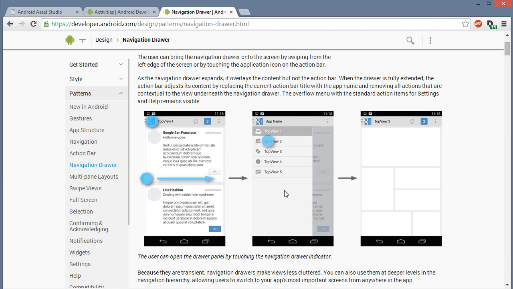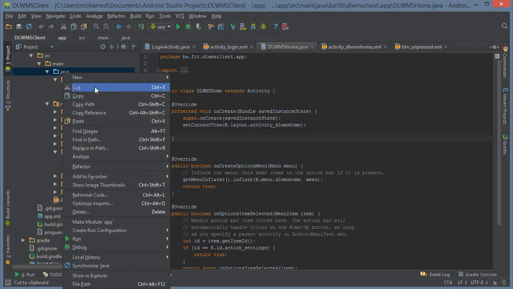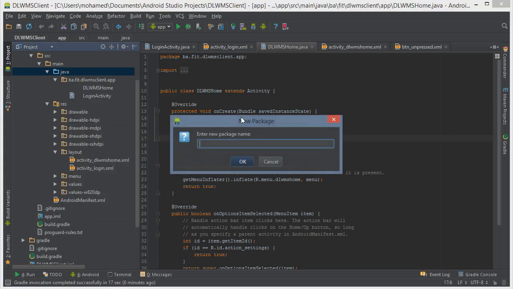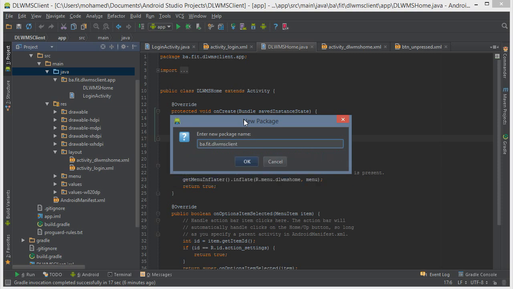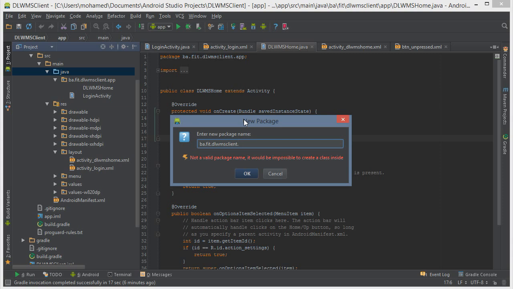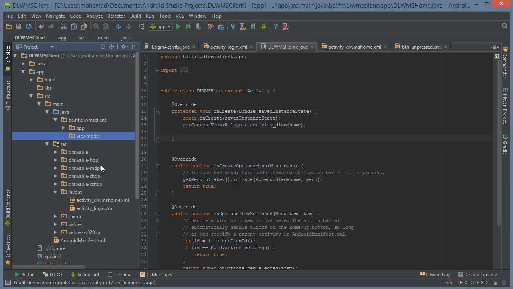Where we can start working with our UI, because you have to really decouple your XML and your actual code behind. So we're going to see how we're going to approach that. All right, so I'm going to create another package, and I'm going to call it ba.fit.dlms client. Instead of .app, it's going to be .viewModel. And this will describe how our view model is going to be.